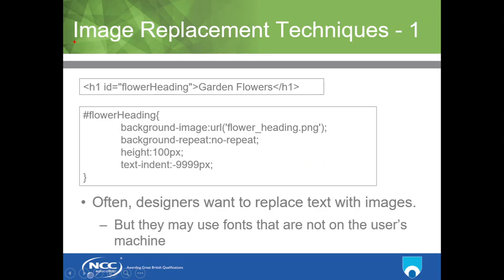Okay, we have what we call image replacement techniques. Now, the other day, when we were looking at fonts and font faces and so on, I mentioned that you are not supposed to use fancy fonts on your site, because if you use fancy fonts that are not common, then the users of your site are not going to have that font on their computer, and that means that your website will be displayed using the default font. So I said that. Now, one trick that is used in order for you to use special fonts is by using image replacement techniques.